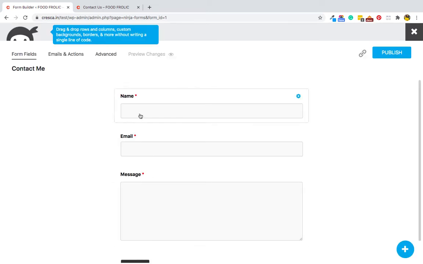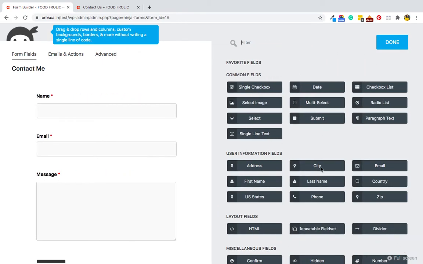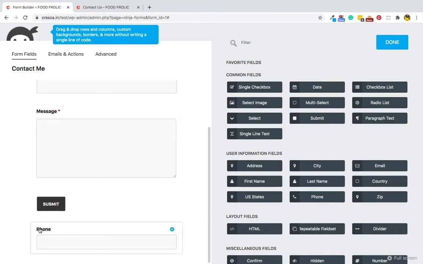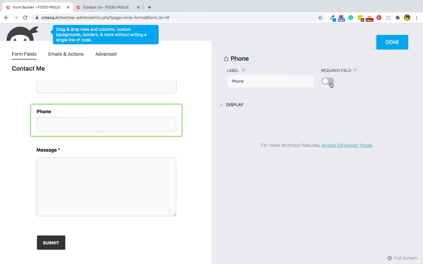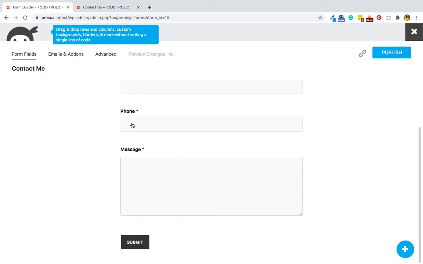We can change the fields we want. So it has name, email, message. Say for example, I want to add phone number. Add phone. By default, this phone will go down, so I'll have to lift it up and put it here. And if I want to make it mandatory, with this asterisk, go to settings and required field. Done. So the form is ready.